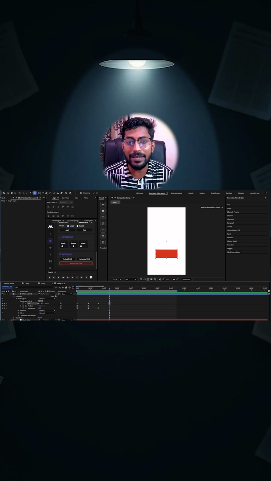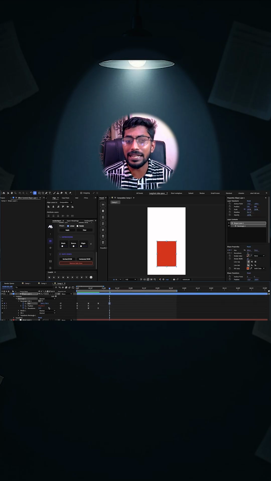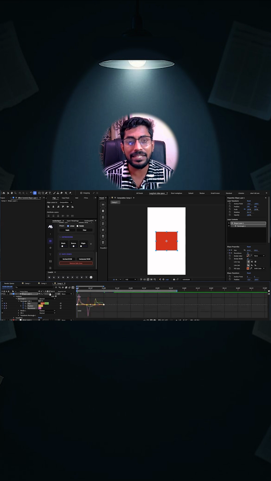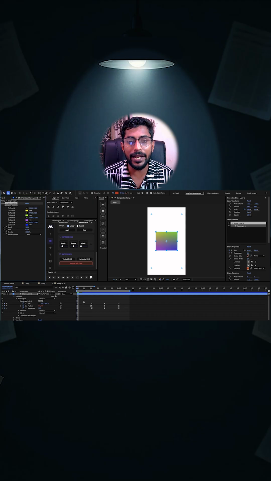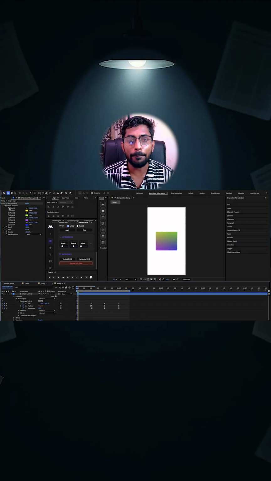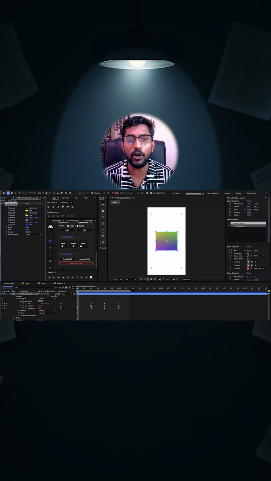I keep the size a bit larger so the change is visible and adjust them in the graph editor. I also ease the last position keyframe. Next I add a 4-color gradient. After applying it, the shape looks more attractive. Then I add fill effects.